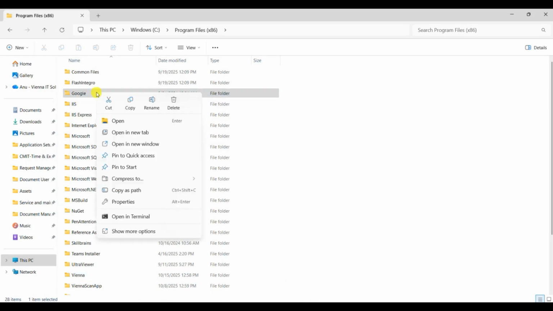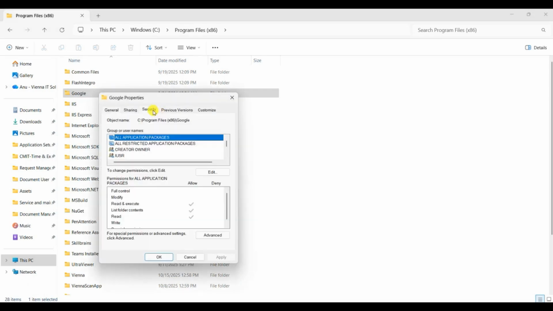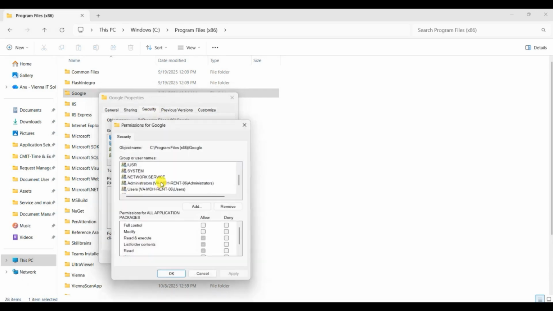The user selects the Google folder, right-clicks on it, and clicks on Properties, then navigates to the Security tab. The user gives the full permissions by clicking on Edit button. By default, Administrator is having full control. The user also needs to provide the full control to the users group by selecting it. If the full control access is already provided, then no action is needed. If it is not provided, then select the Full Control checkbox and click on Apply button.